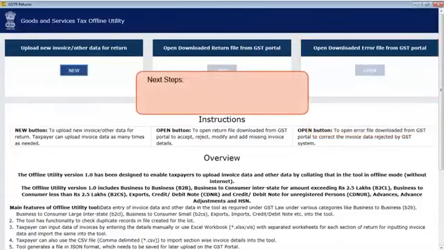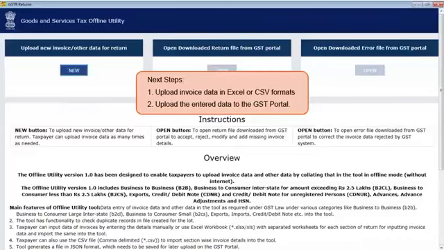As the next steps, you need to enter invoice data in Excel or CSV formats and upload it to the GST portal. I'll show you how to do that in the next video.